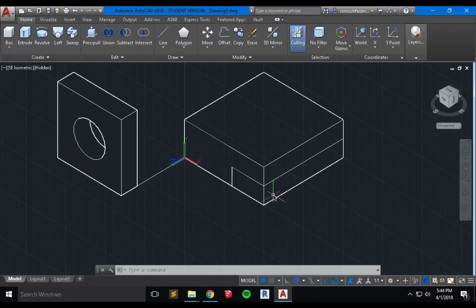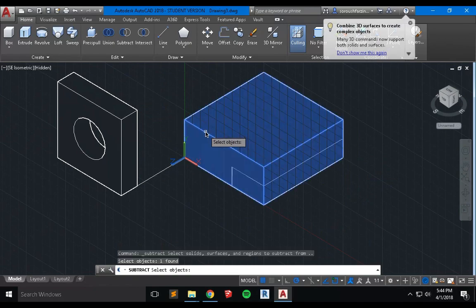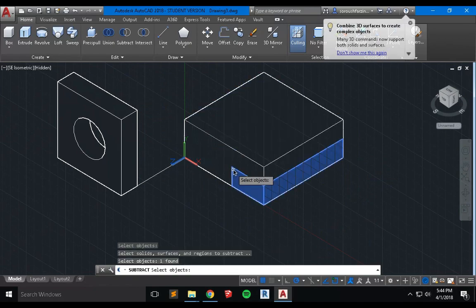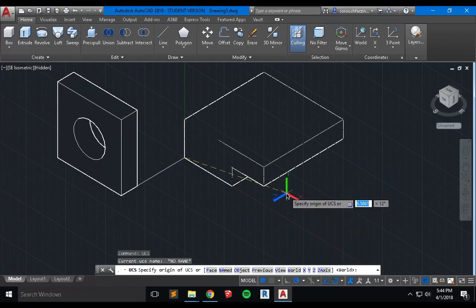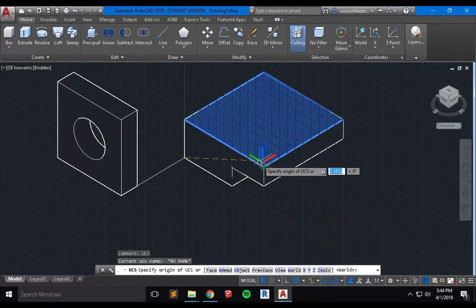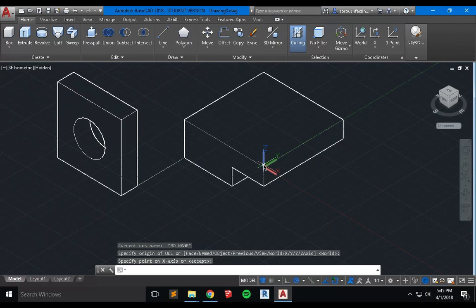So what we have to do is subtract this box from the original box. So I'm going to go over, select this, my original box, enter, and this is the box that I want to subtract. Okay, quite easy, right? So I'm going to change the UCS again, bring it back, and this time let's start placing it on top of this. Okay, and since the direction is right, I can keep it as it is.